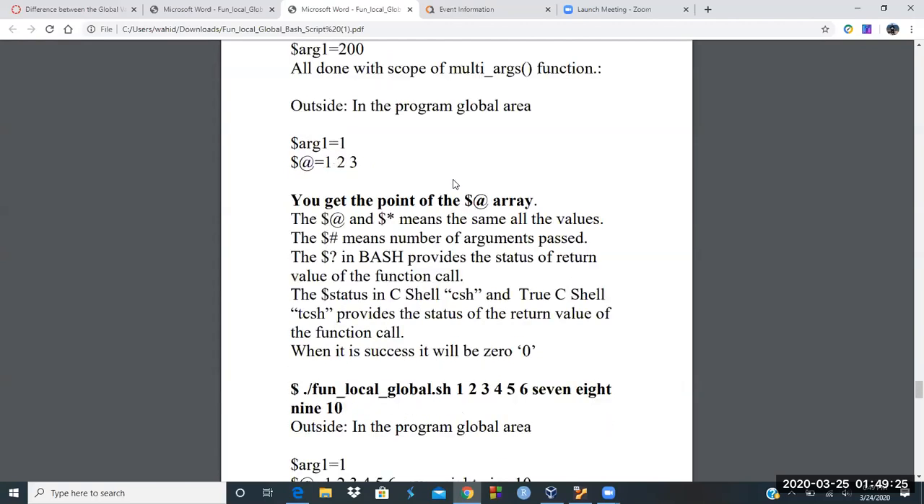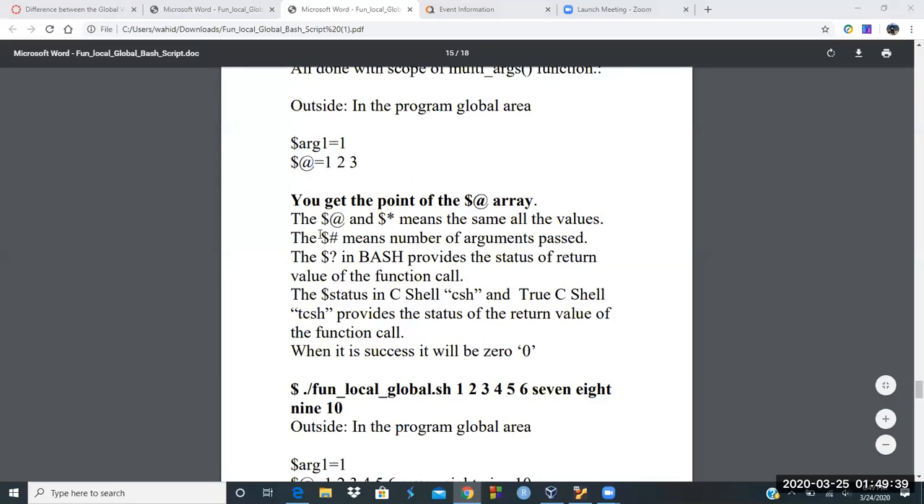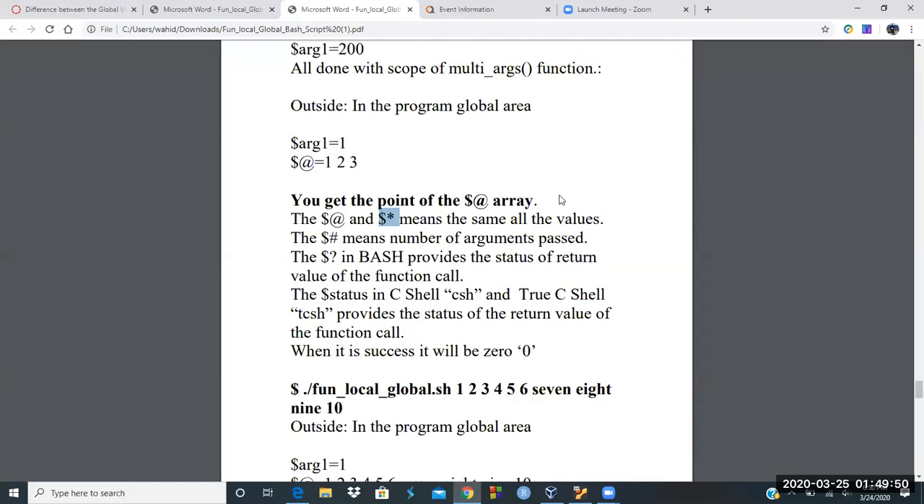Now, by giving these multiple examples, I made sure that you understand what $arg1 is pointing to, what $arg2, $arg3, and so on are. And at the same time, $array, or this $star, means the same thing. They're both pointing to all the parameters that are passed on. And $pound, remember when we were checking if the number of arguments is less than 1, $pound is how many arguments are passed. If 1 and 2 are passed, the number of arguments would be 2. If 1, 2, and 3 are passed, then the number of arguments is 3. We will go through an example on that one as well so you understand.